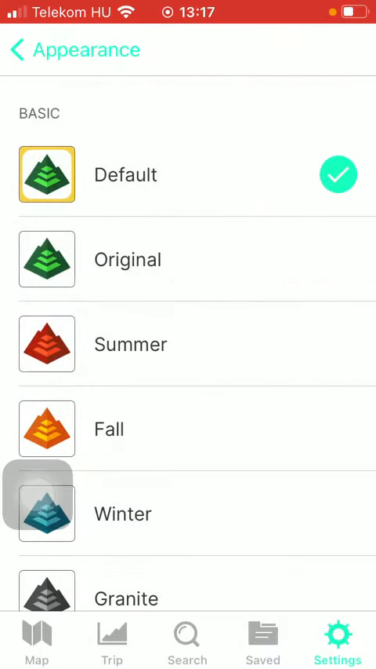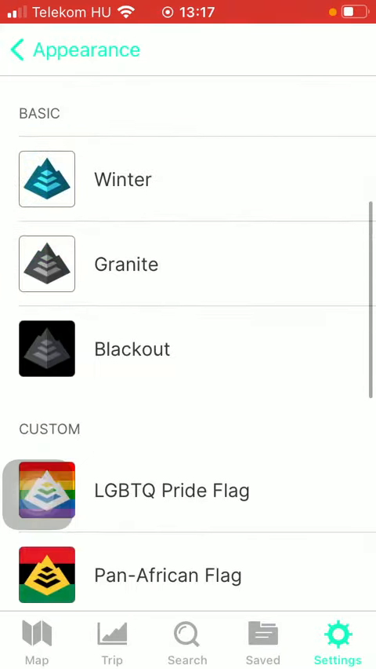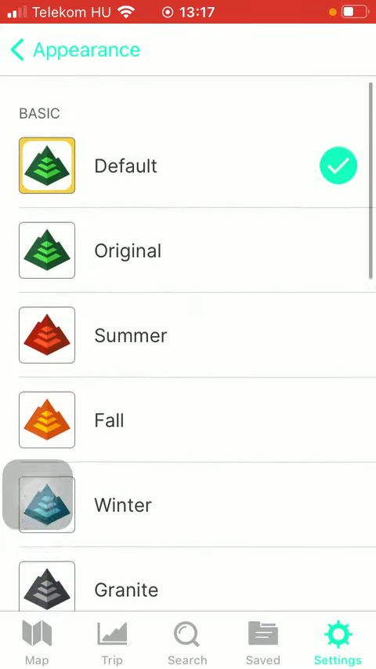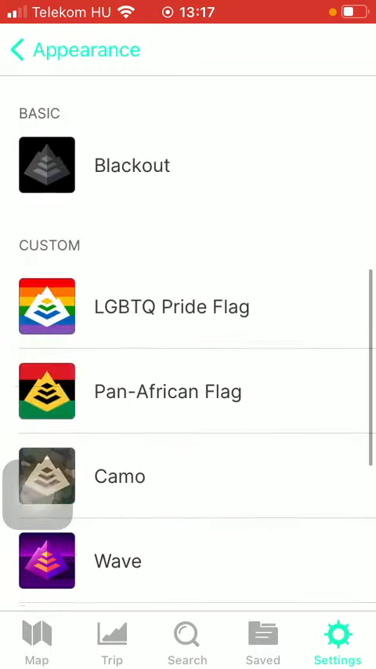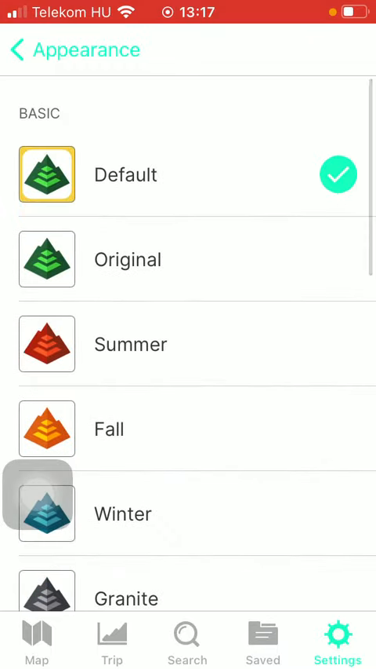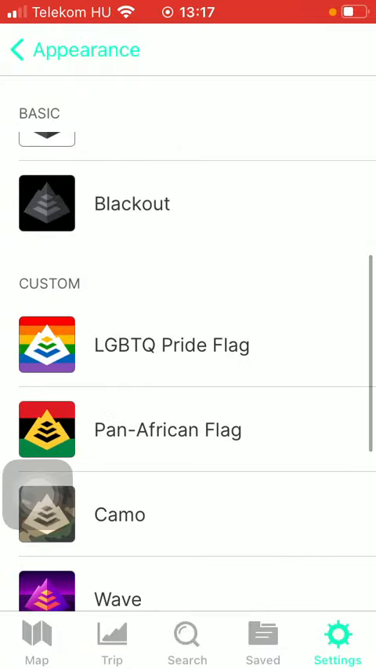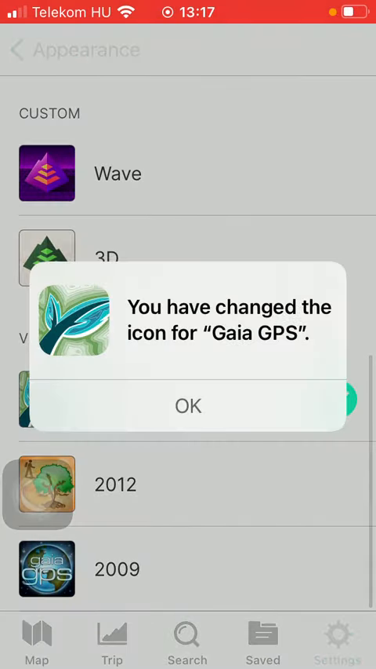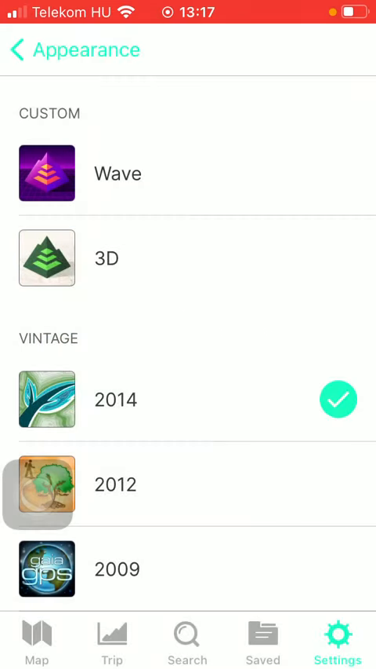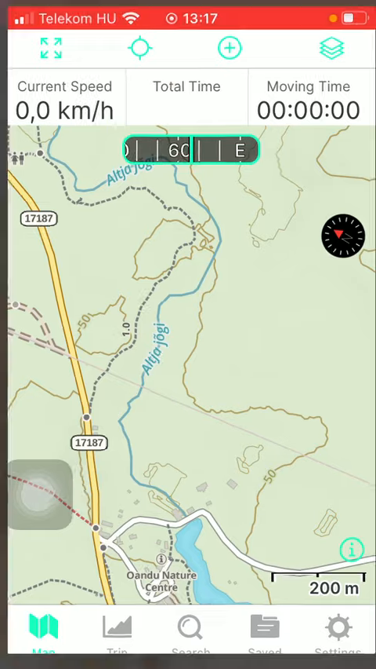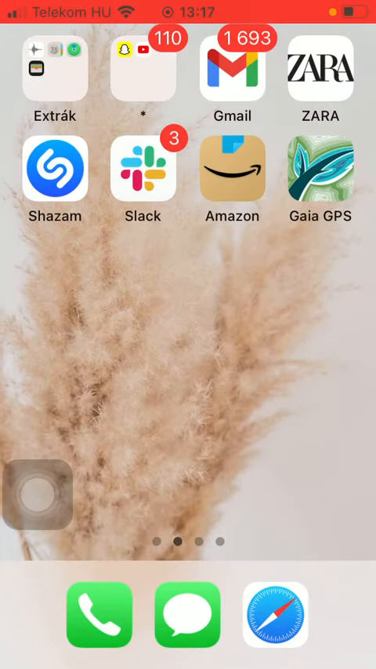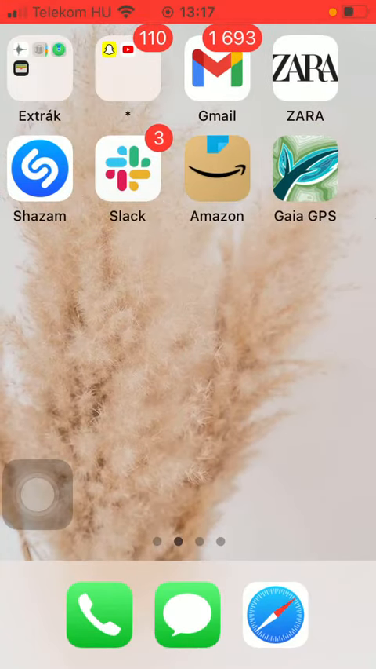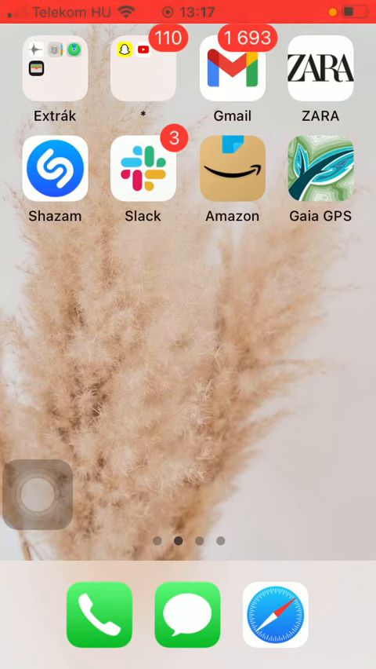Tap on the app icon, and here you have a bunch of options that you can select from. These are organized into three categories, such as the basic ones, custom ones, and vintage ones. So tap on the relevant one that you want to change the icon for. Tap on OK, and if you go to your home page of the phone, you are going to see that the icon has been changed.